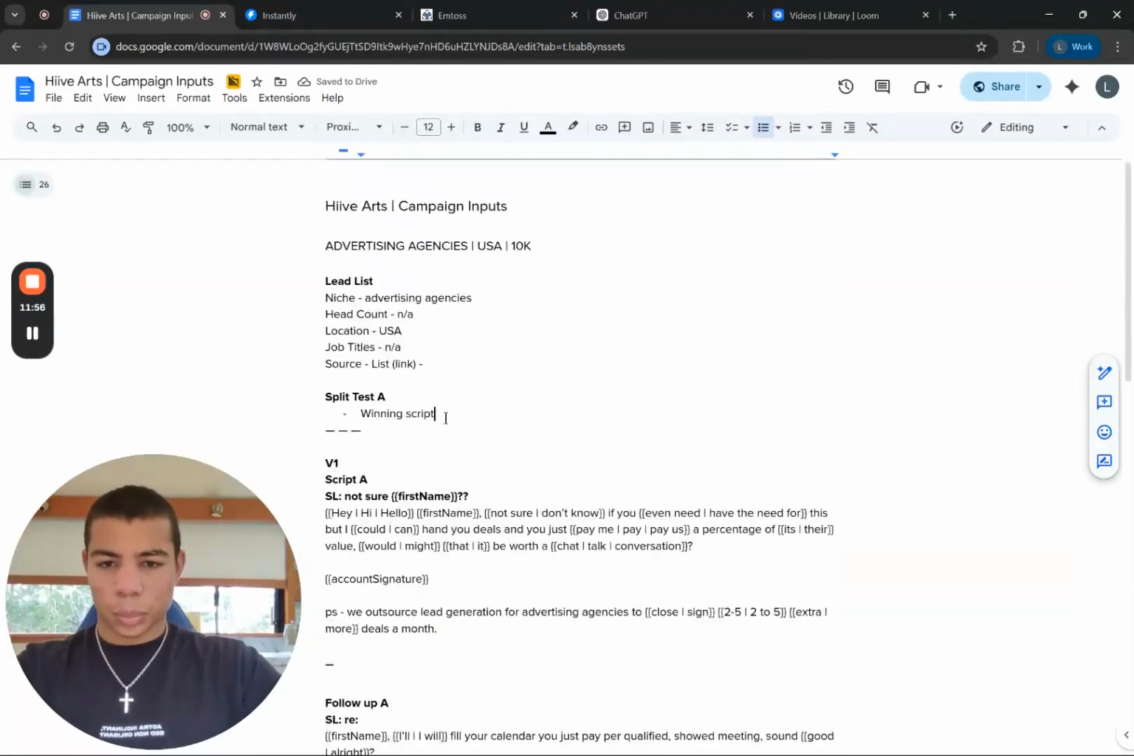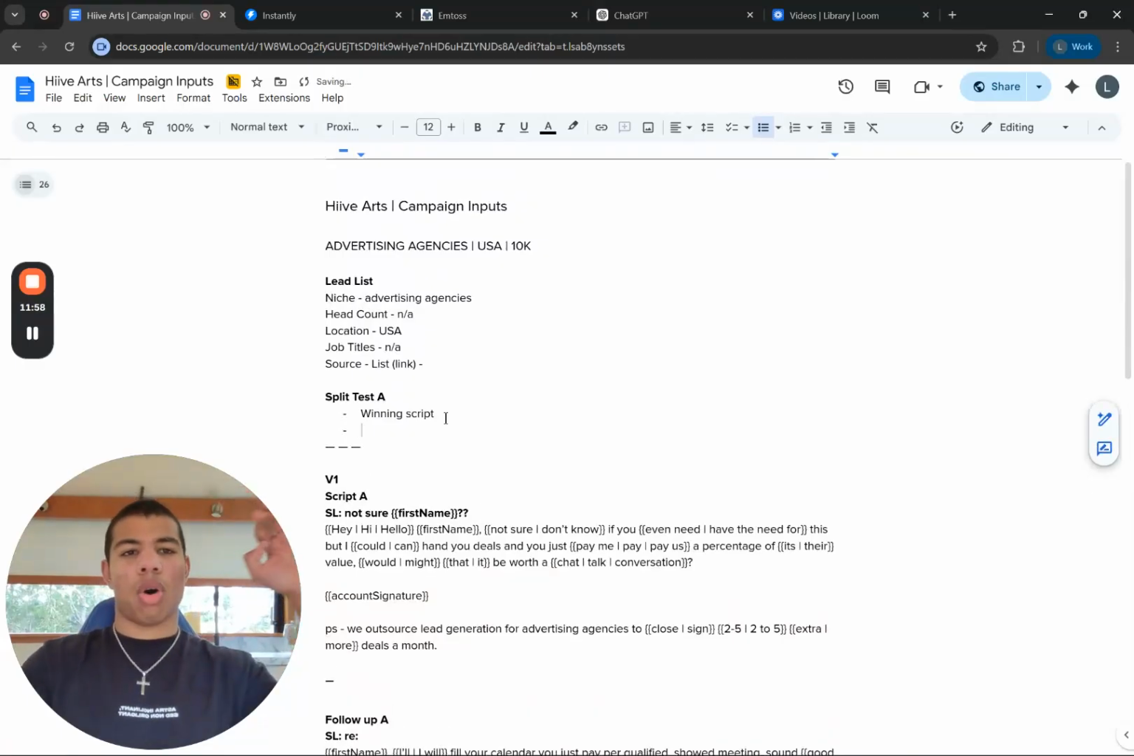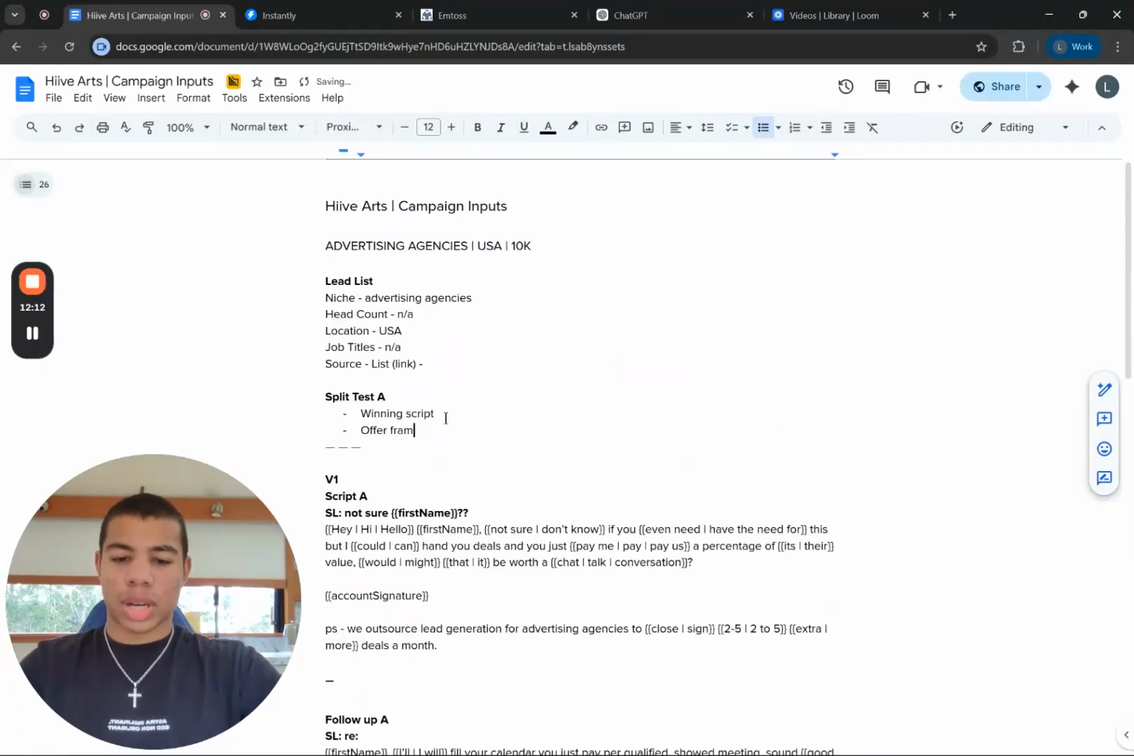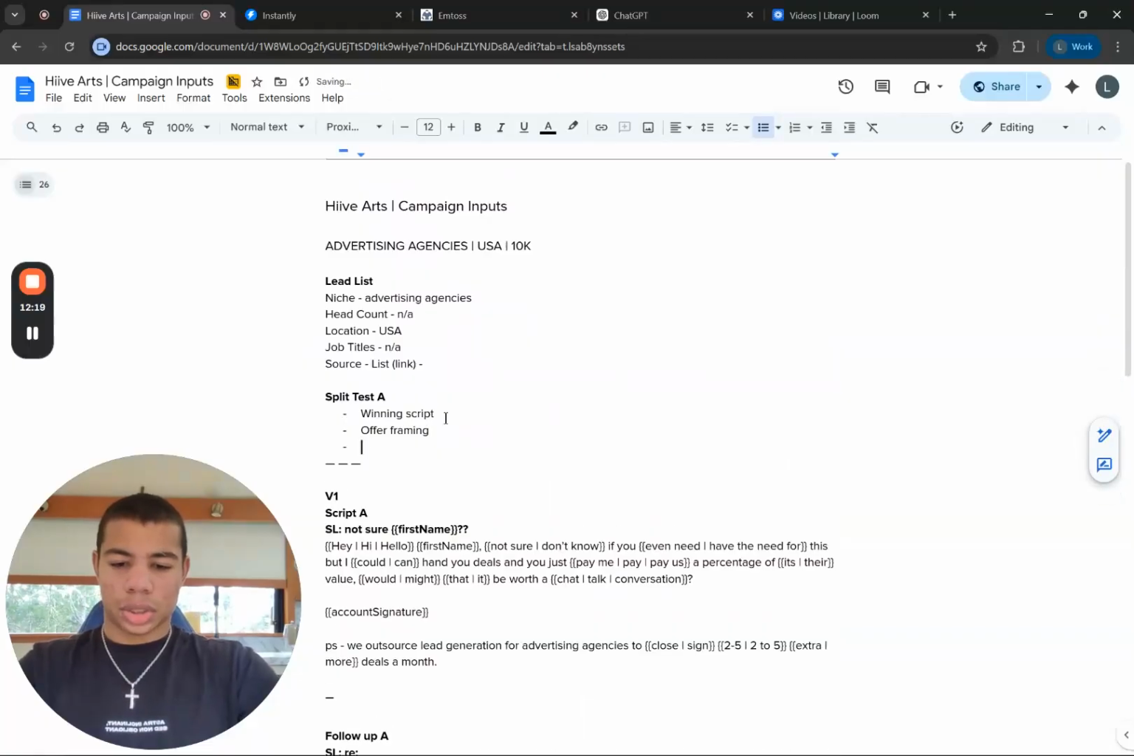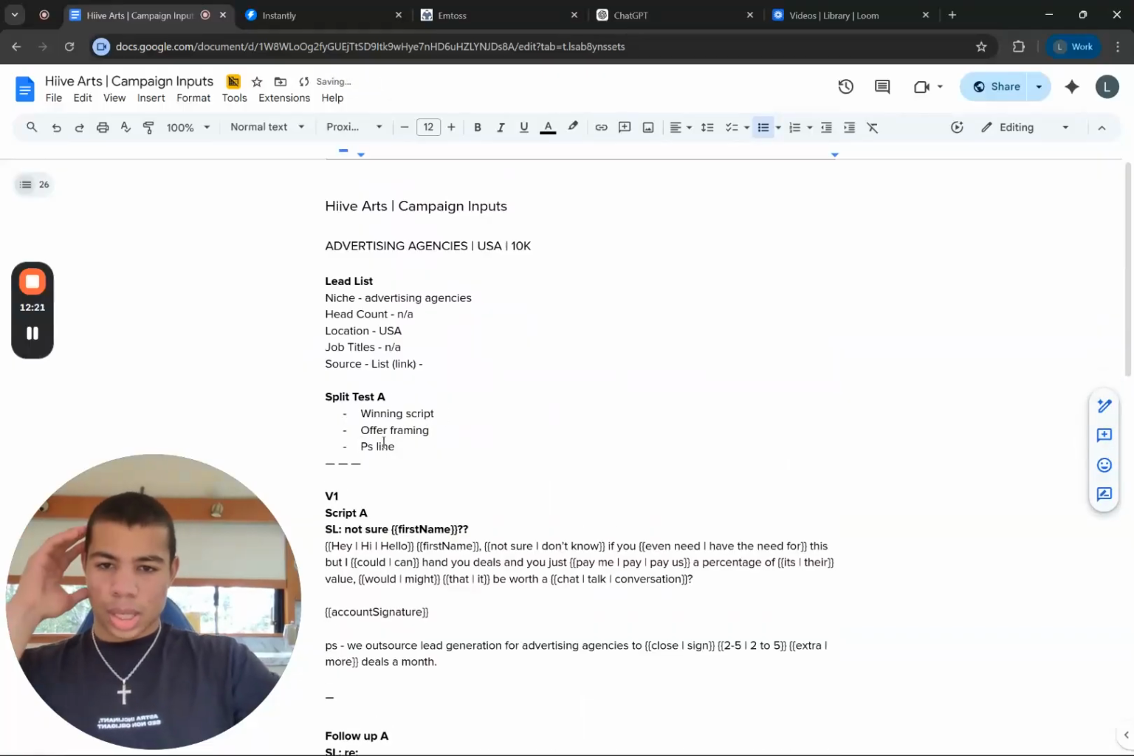And for split tests here, I find it's always very helpful, especially once you've found something that works a little bit, to be split testing with intention. So the first split test that we did, we're split testing the offer framing. We're not actually doing a different offer. We're framing the offer differently. So I write offer framing, and then the third split test is just PS line.